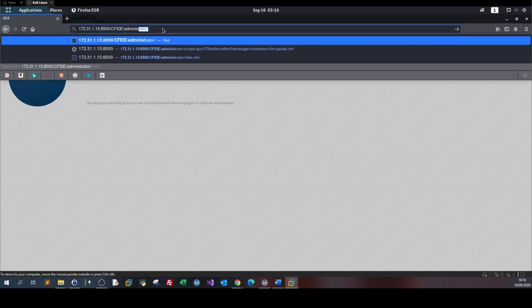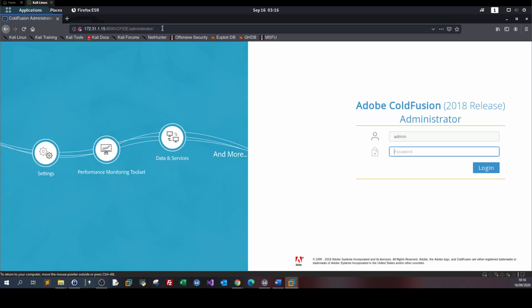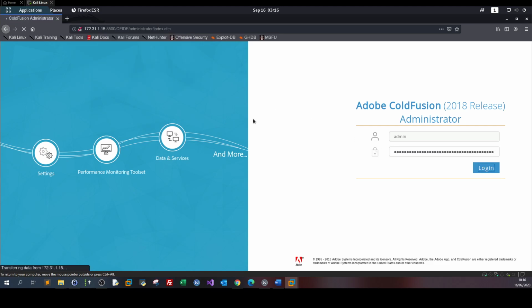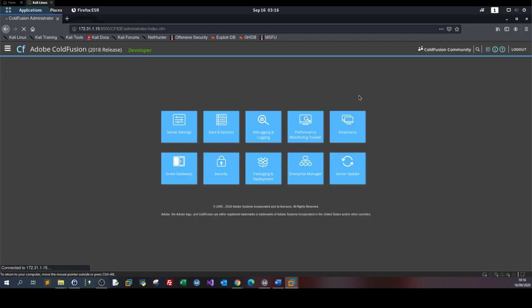And we have administrator. And this is the main login page of the Adobe ColdFusion. And the default credentials, guys, all the time, if you are talking about a vulnerable box, we are talking about default credentials, right? So admin and login. As you can see here, we have logged into the admin box.